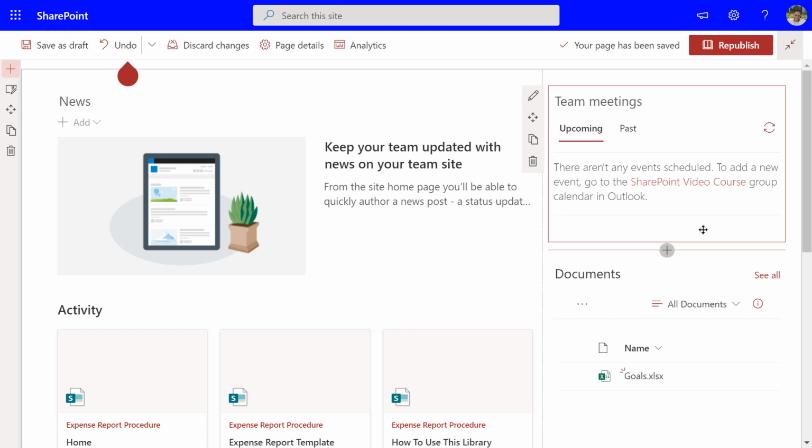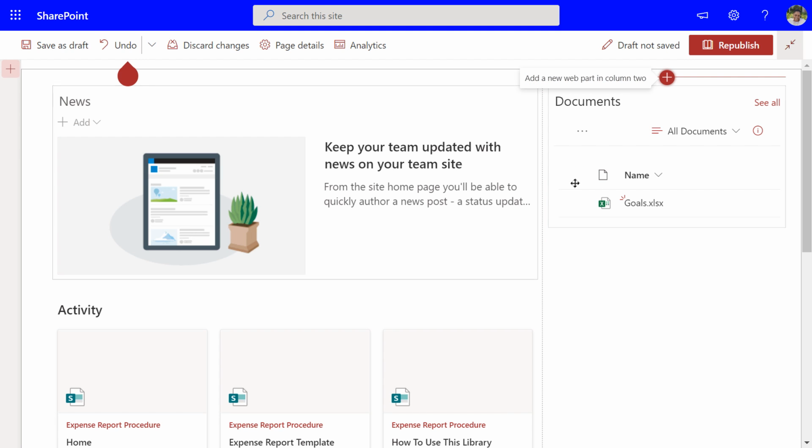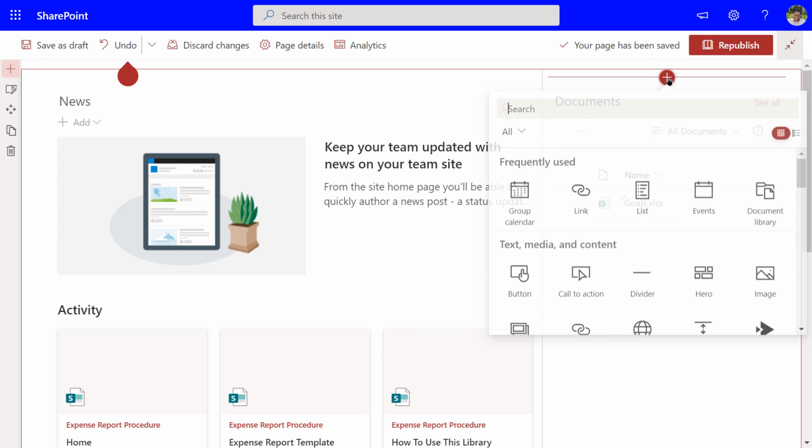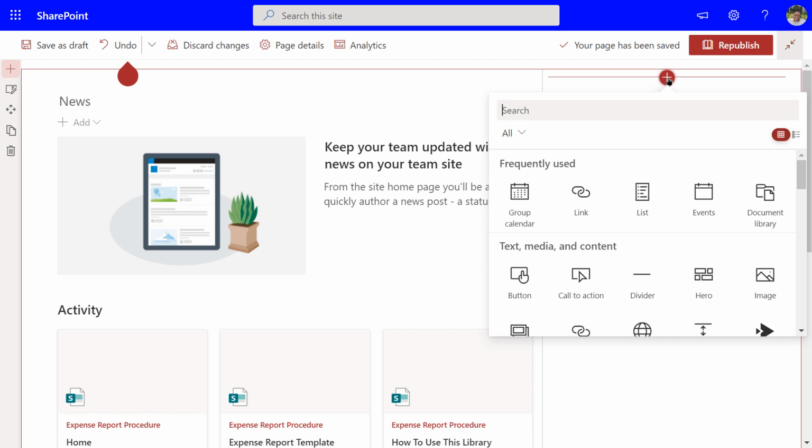And then we decide, we don't really need the group calendar on the home page of our team site, so we're going to delete it. And what we'd rather see there, so we're going to do the plus sign above column 2 again. What we'd rather see there is a list. So under frequently used, you'll see list, and when you hover over it, it says display a list from this site.